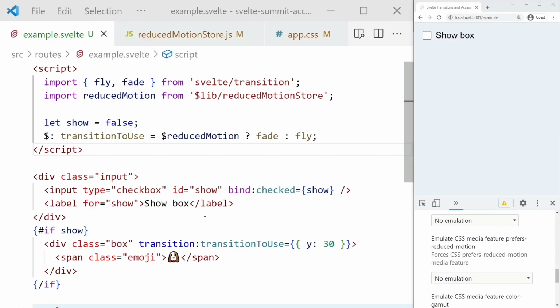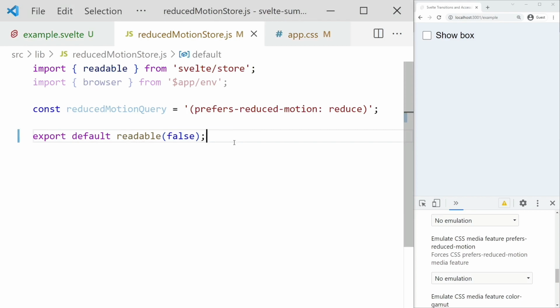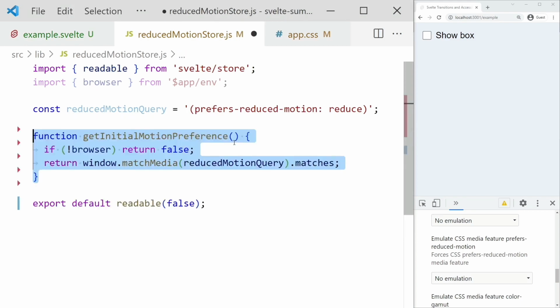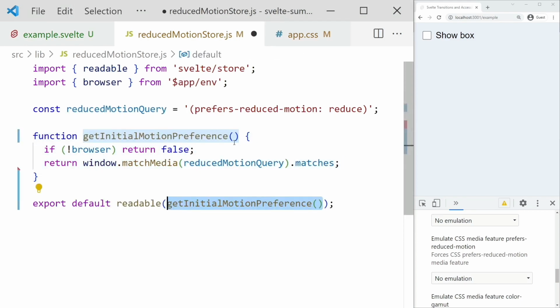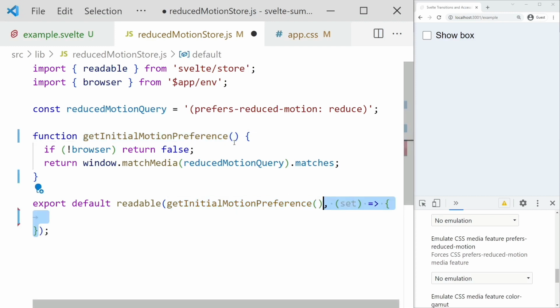Stores are a great way to extract reactive logic in Svelte. I've updated this example to use a store instead of a local variable, but we still need to implement it. First, we'll get the initial value of the store using the query from before, defaulting to false if we're not in the browser. Then, we'll pass a function as the second argument to the store.